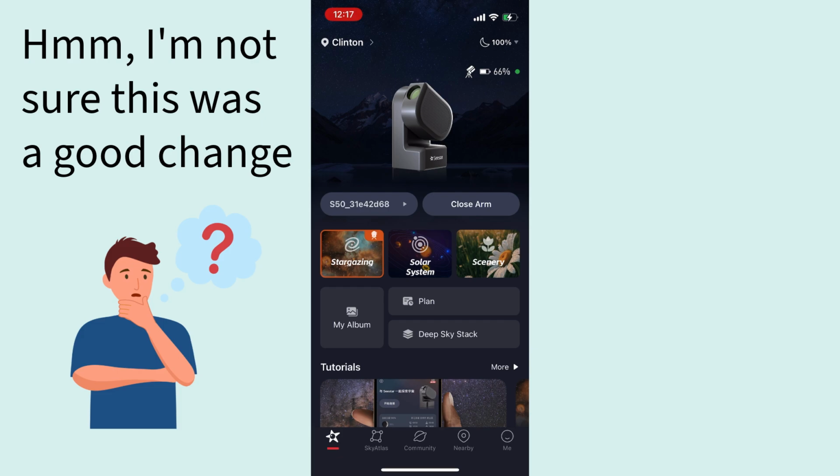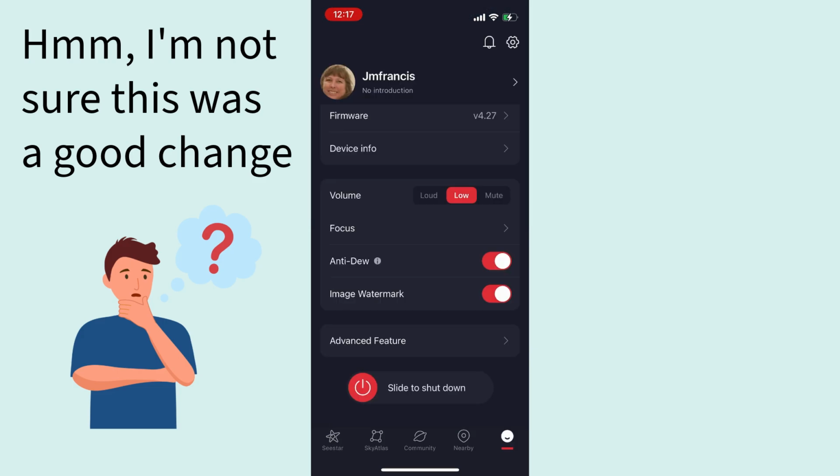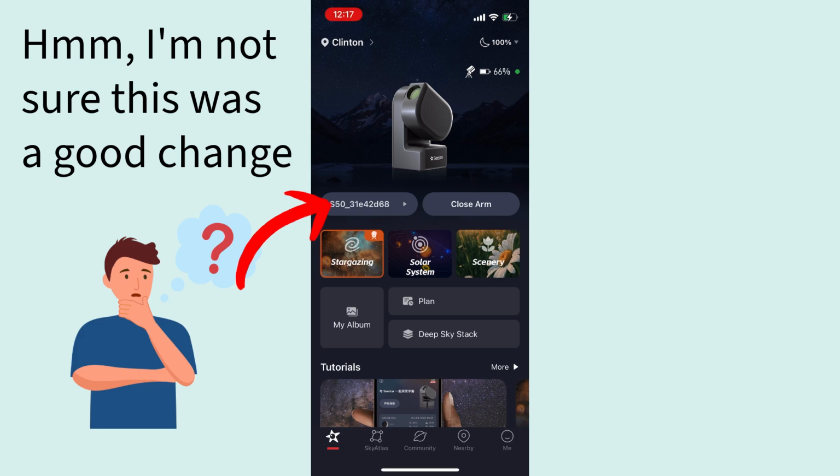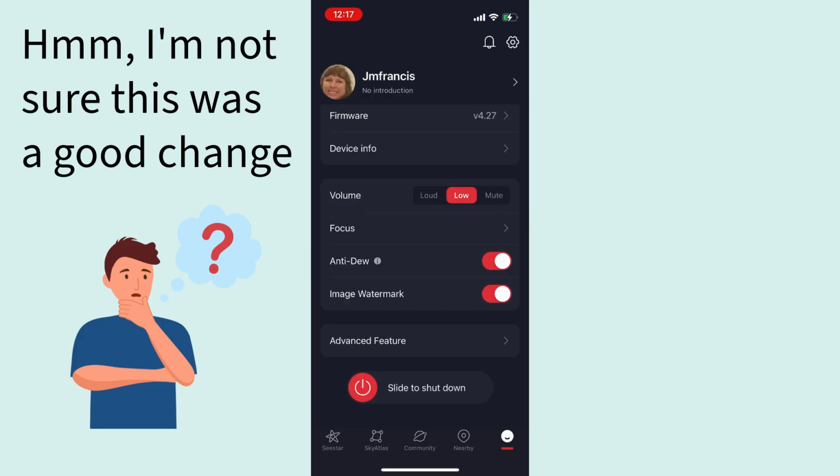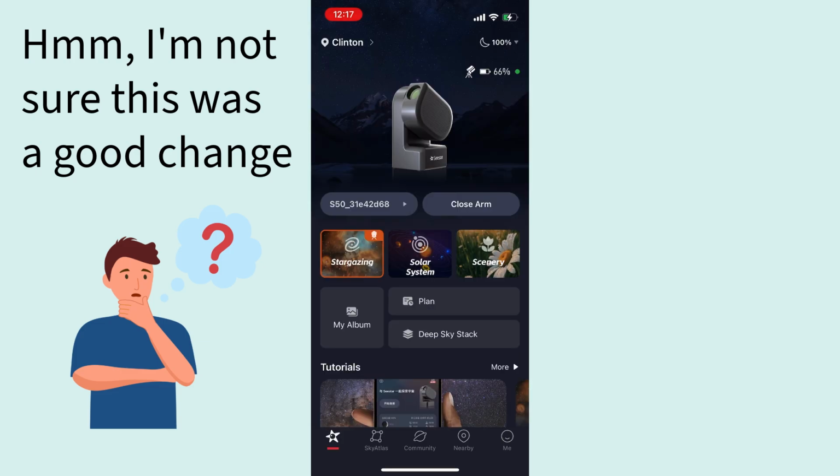On the main screen here, if I tap on the picture of the Seestar up in the top of the box, it'll take me to the settings, and that works fine. But then they also have it right below where it does the same thing. So why they have two buttons for it, that's just a minor annoyance thing. It doesn't really matter, but it seems to take up some space that it doesn't need to take up.